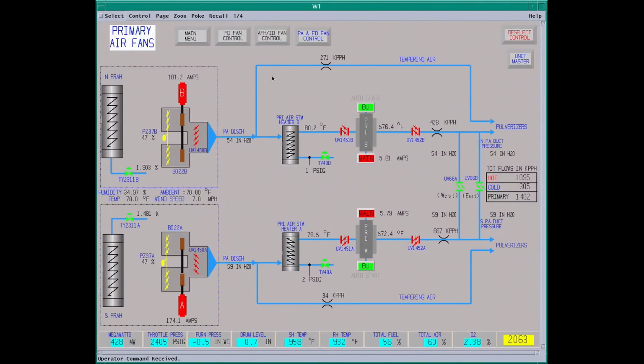Here's the primary air fan. Show this real quick. These are the two fans driving the air to the pulverizers. These motors are 7,200 volt. They're rated 3,500 horsepower each one. These are the control dampers. Right now we have 59 inches water column pressure coming out of them. This is the tempering air. It bypasses the air preheater.